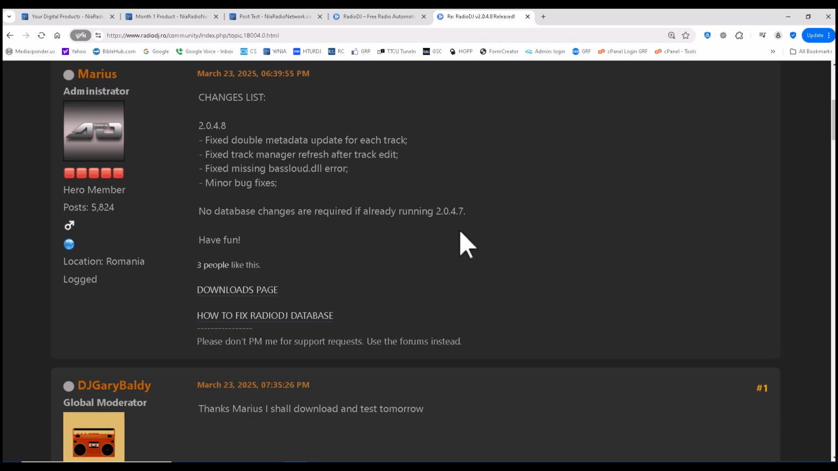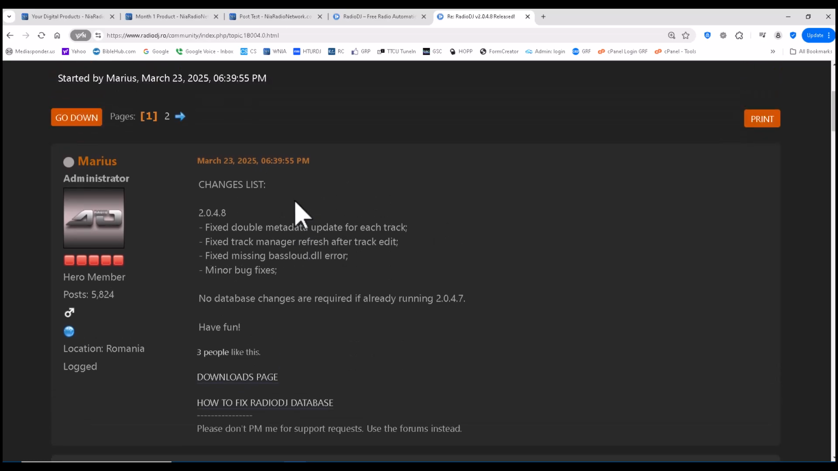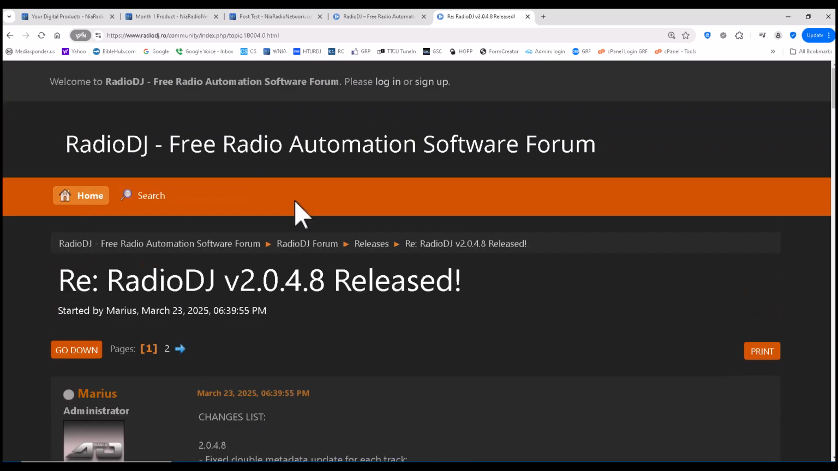Now, if you're using 247, there's no database updates. But we're going to download this and we're going to see how far back it goes in terms of updating.